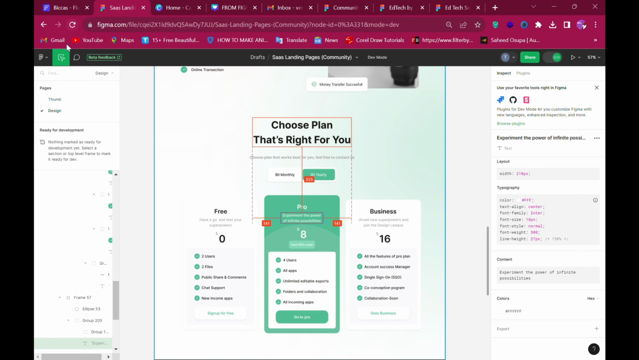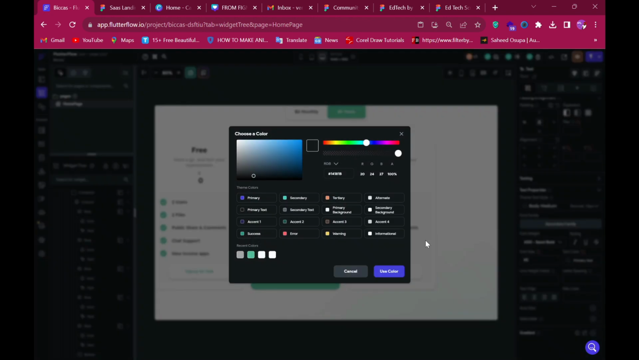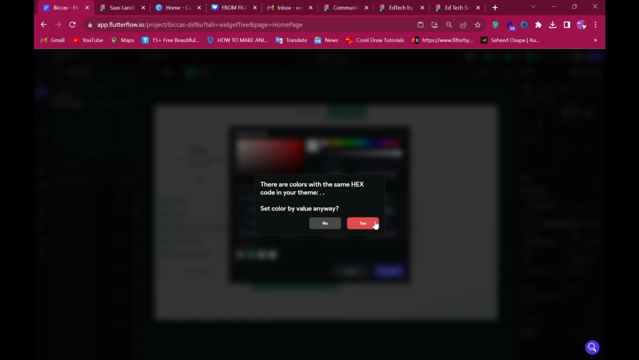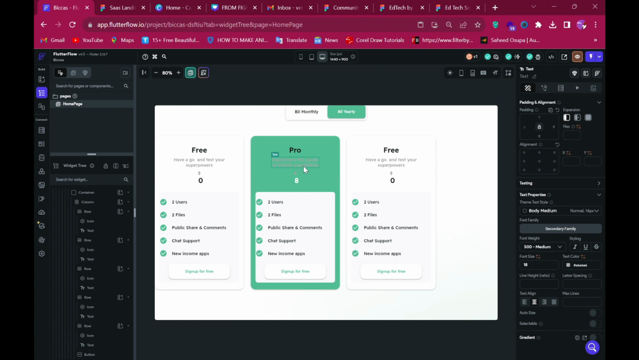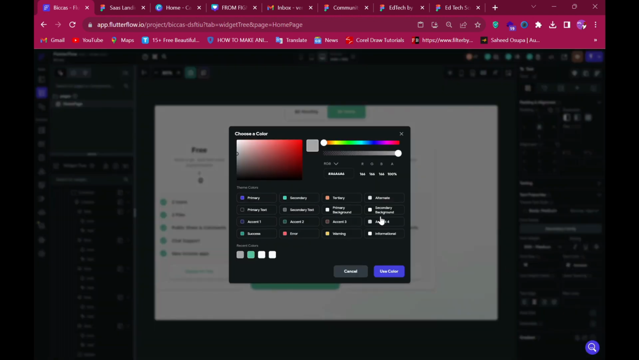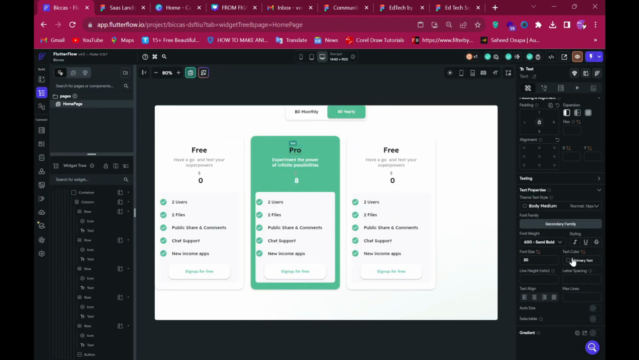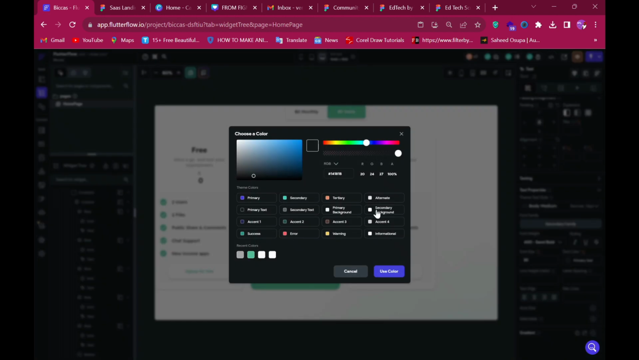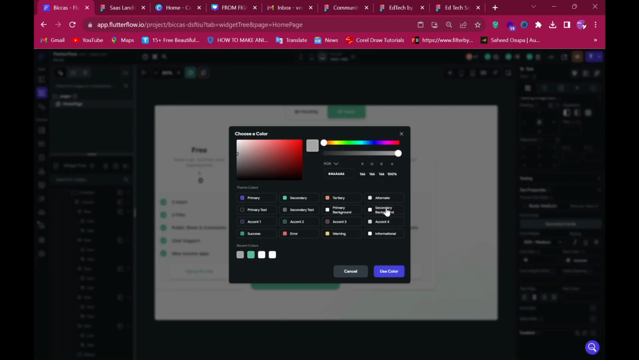Okay, so I'll just have to change the text color first to white. I'll select this, then I'll change it to white as well. You can see secondary color white, still the same thing. I can select this, I'll change the secondary color to white. I'll select this $2, and I'll change the color to white.